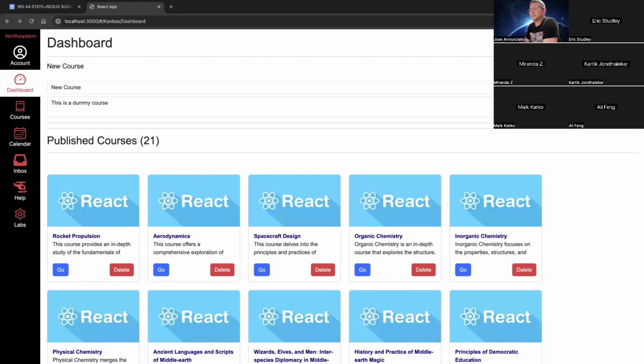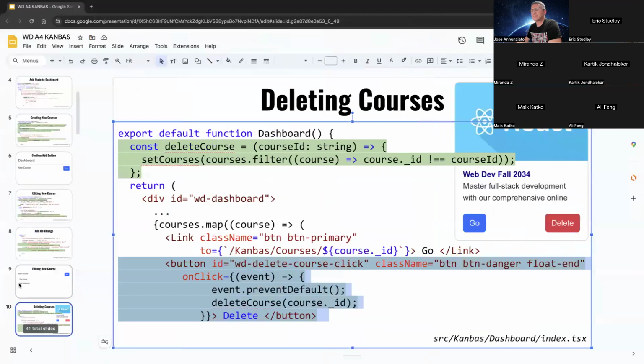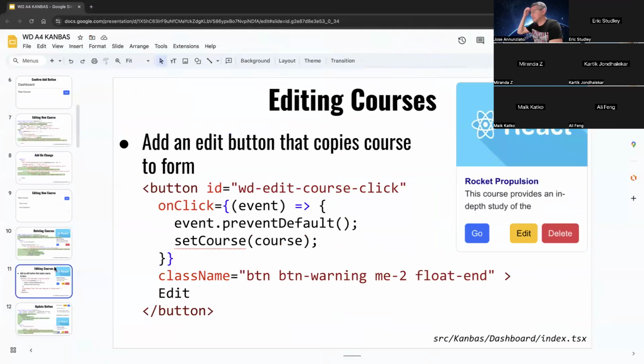Yeah, so we're able to delete the courses, right? So let's continue. Let's now see if we can edit the course. What we could do is add an additional button that, if we click on it, will copy the values of the course onto the fields that we have already, the description field and the name of the course field, so that we can edit it.